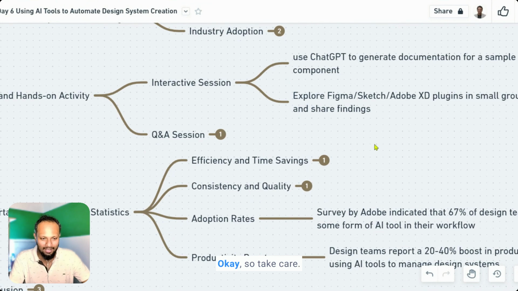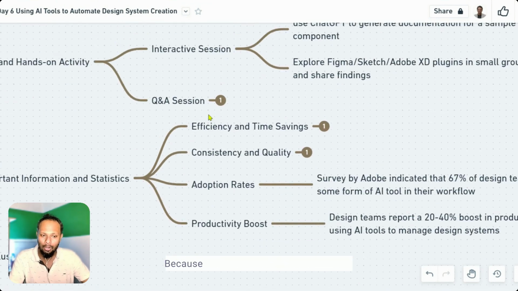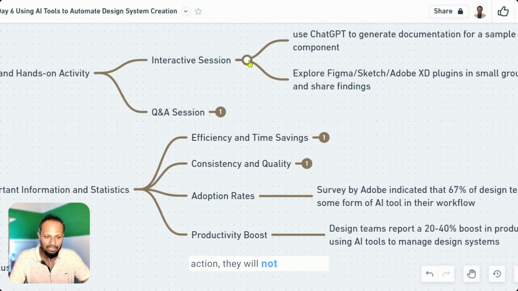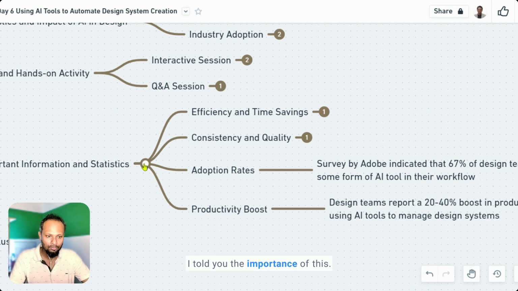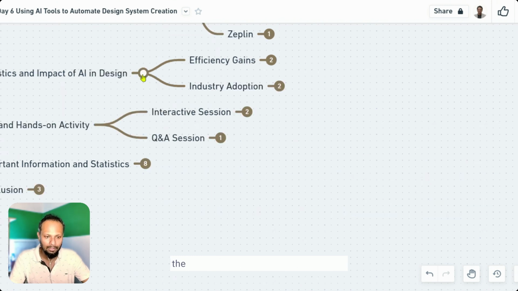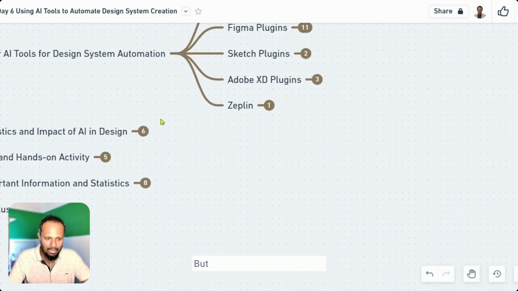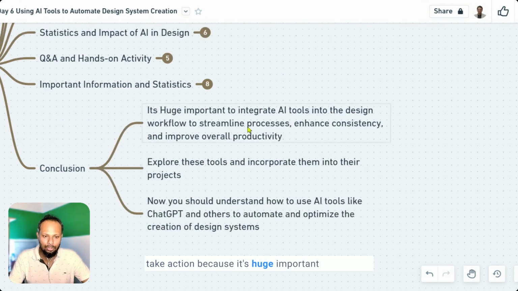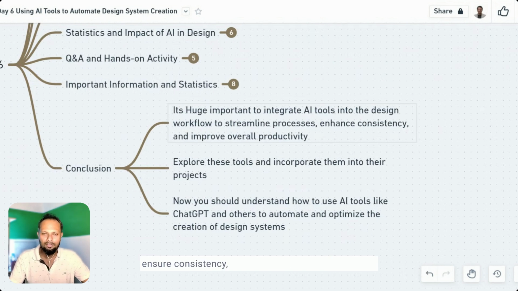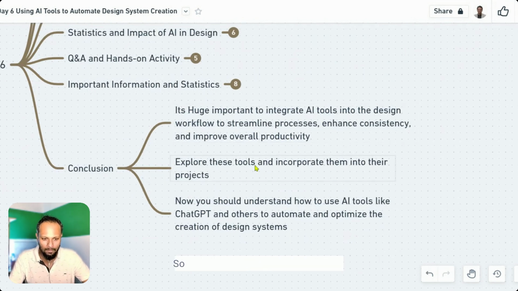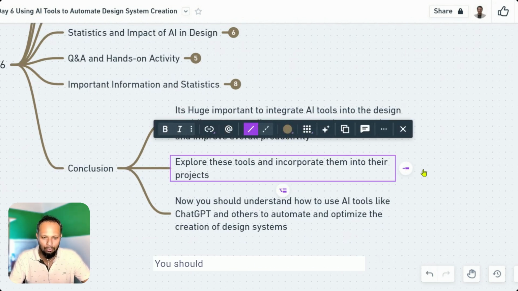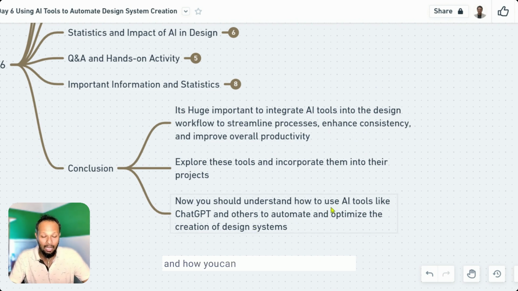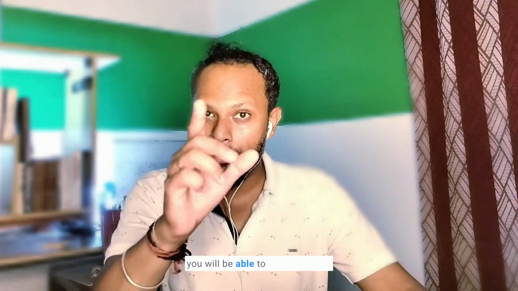Okay, so take care. This is the exact activity I'm giving you, because sometimes people do not take action, and then they do not get results. I told you the importance of this, I told you the statistics, I told you the tools which can be effectively used, but on top of that, you need to take action, because it's hugely important to integrate these AI tools into your design workflow. If you're not using them, you will not ensure consistency, and your productivity will not improve. Okay, so please explore all these tools. Now you should understand how these AI tools work and how you can automate all this, provided you take action, only then will you be able to move forward.